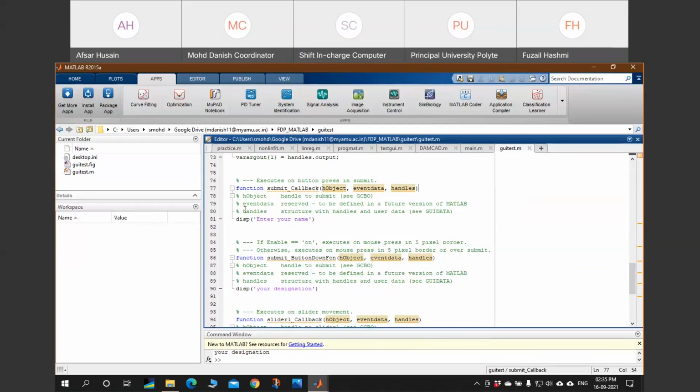Eventdata is reserved. There is no utility of this argument. And handles are used. These are the structures, and whatever data is provided by the user of your GUI will be stored in these handles. So these are the three arguments.